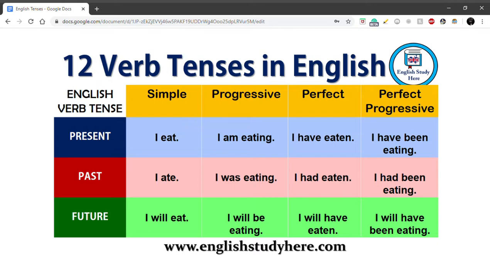And then we can also use it for cause and effect. The house is destroyed because there had been a fire, or something like that.